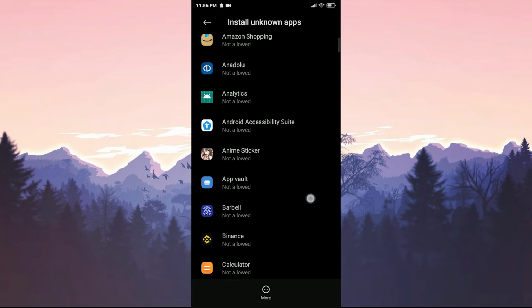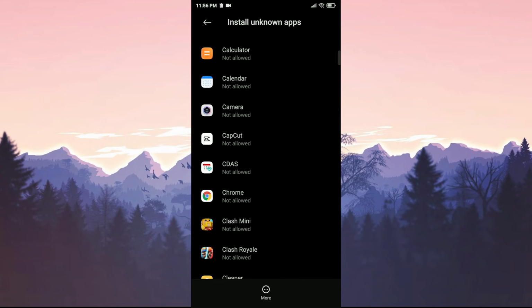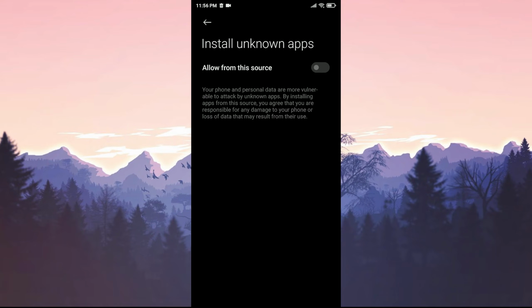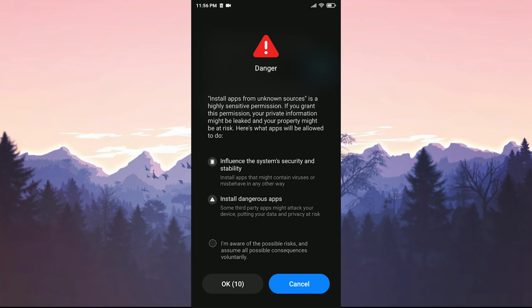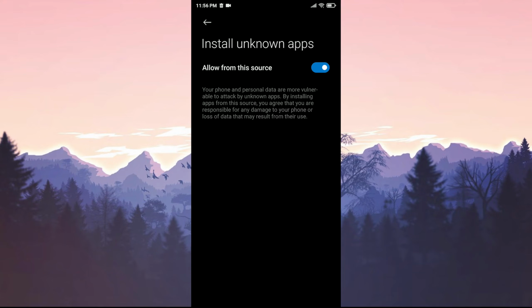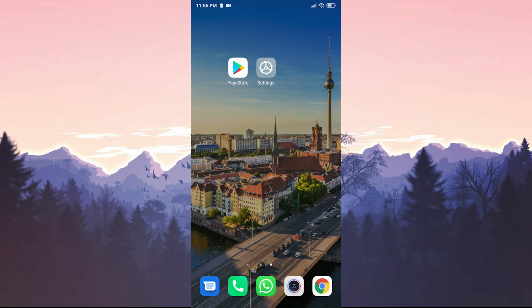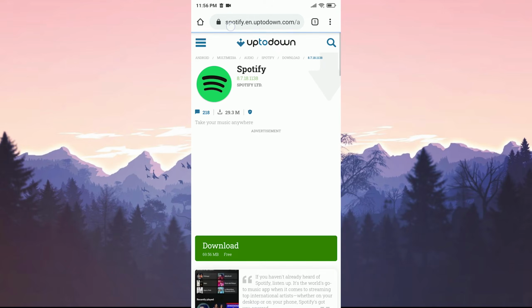Here we find our browser we use and click on it. And we are enabling the Allow from this source feature. This setting might be in a different location on Samsung devices. After saying OK here, we can now download the old Spotify version. We just enter the browser that we have allowed and then we type old version Spotify in the search section.